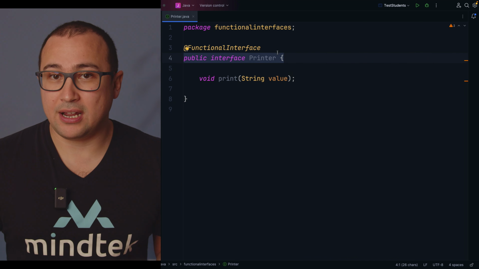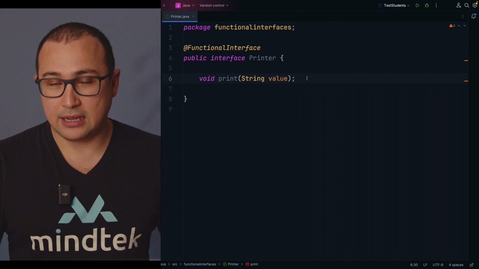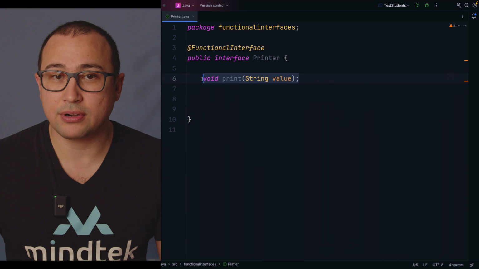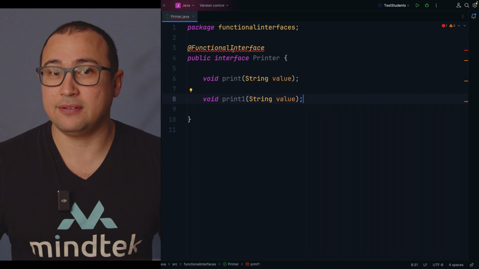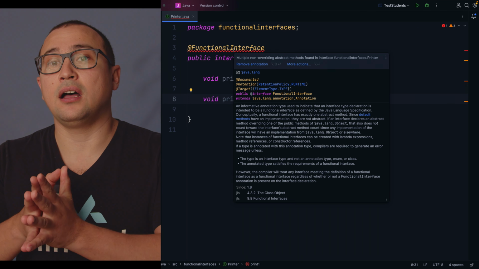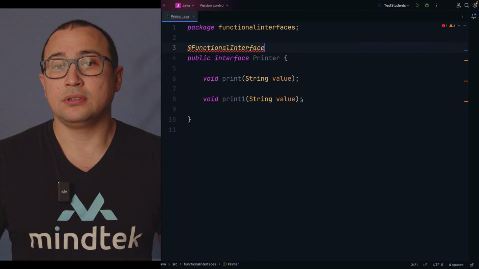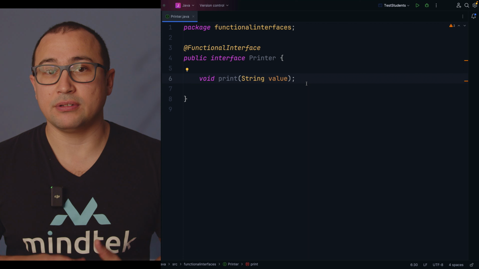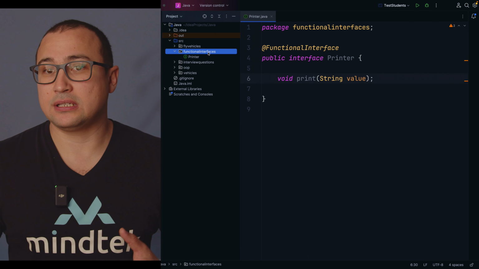We have an option to not mention this, but if you mention it as a functional interface, it will make this automatically a functional interface. And if we try to create another abstract method, it will start giving us a compilation error saying a functional interface can have only a single abstract method. So it's good to have that annotation there. Now we want to implement this method, which is the print method.